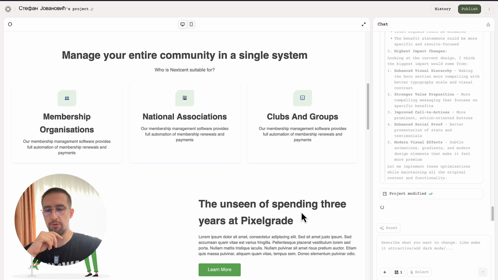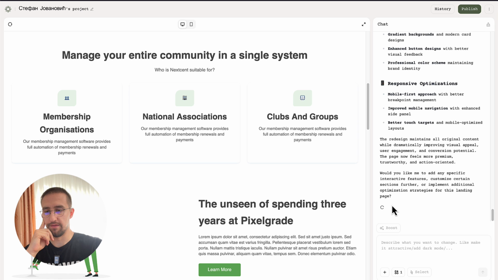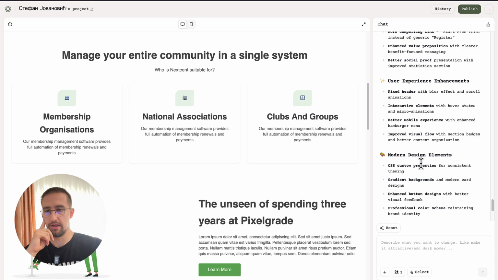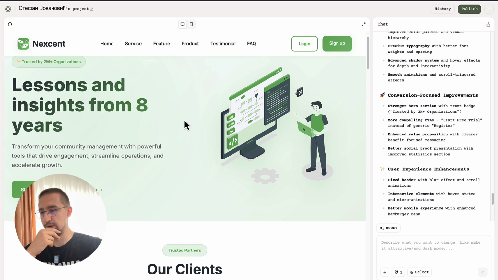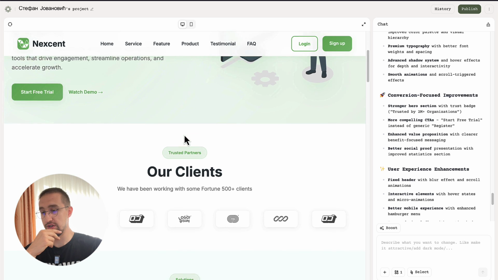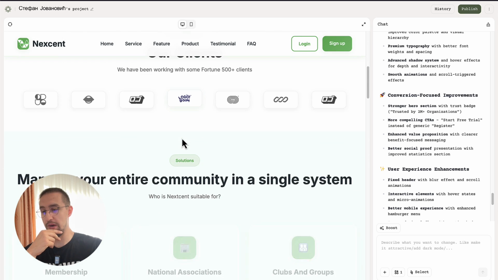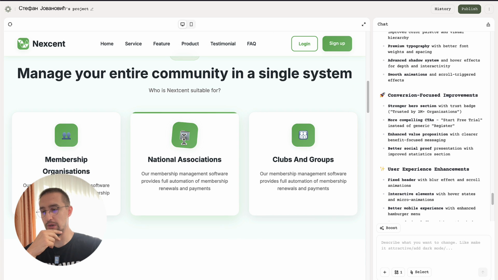Okay, so after around 3 minutes, we have received here a message that says project modified. So let's also wait to see when this is going to be finished. Okay, so now we have received the actual feedback of the things that were improved in this actual website. Oh my God! So I'm really impressed with this hero page. This looks so much better than the original website.